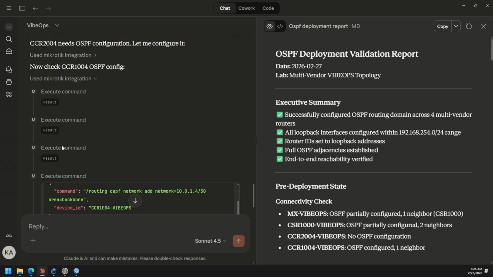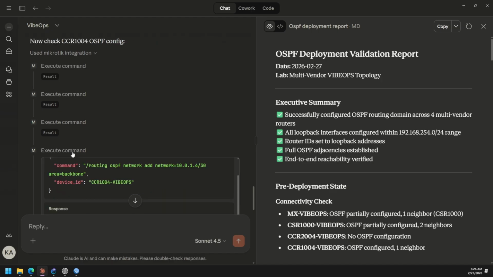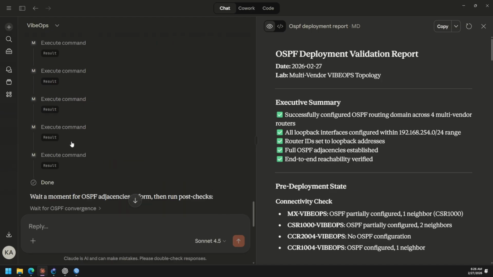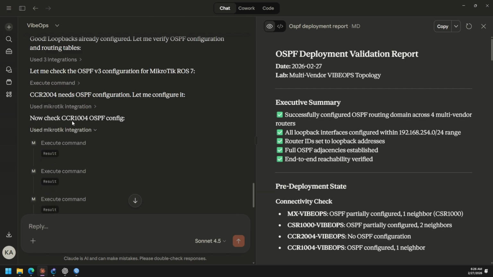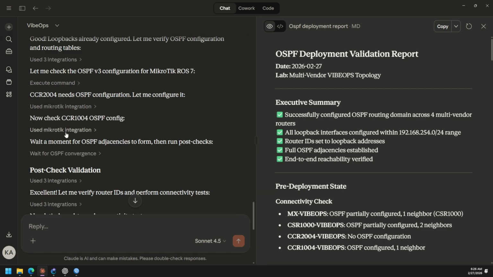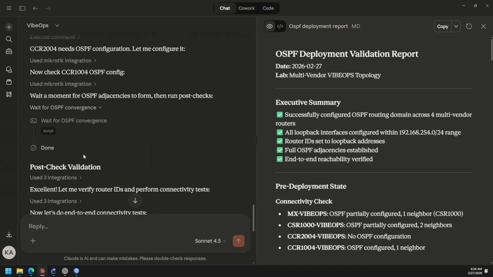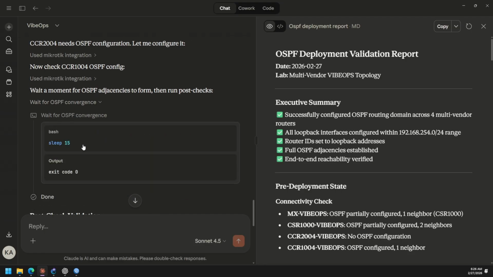I think I haven't seen the Juniper so far, right? So let me see this one, maybe this one. Okay, so this is still working on the Cloud Core 1004. Wait a moment for OSPF to form, the neighbors to form. So let me see what it had over here. So, okay, it executed a sleep timer of 15 seconds just to wait for the OSPF to converge.